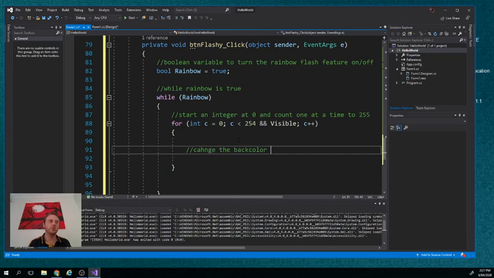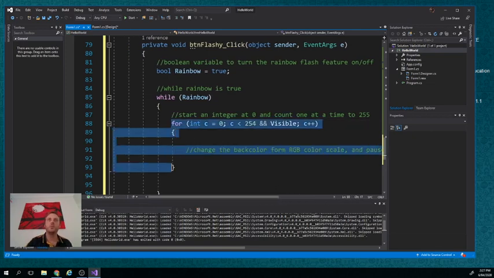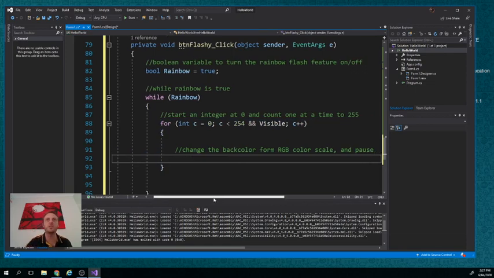And I do try to use the correct spelling from the system, even though it's wrong from our perspective. Oh, look, I just did it again. Color scale, and then we're going to pause. So change the back color. Every time we loop through this, 255 times, it's going to change the back color just a tiny bit each time.